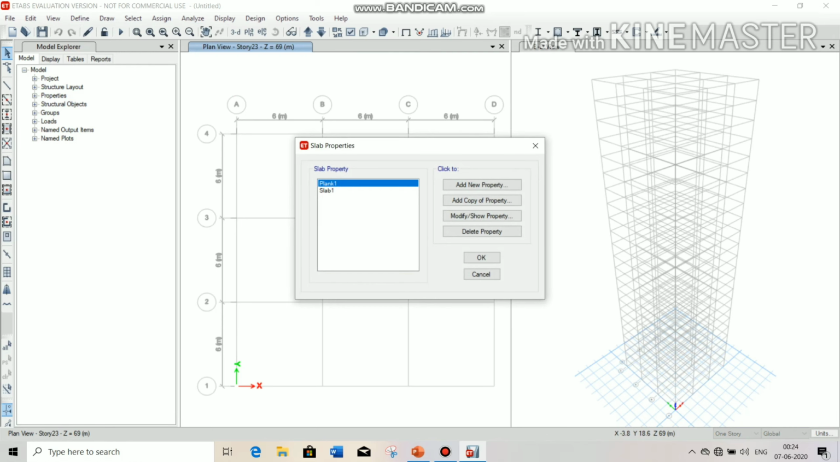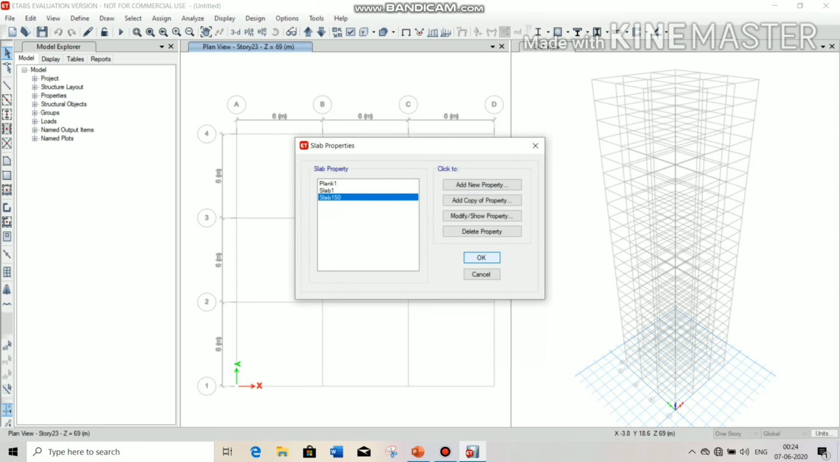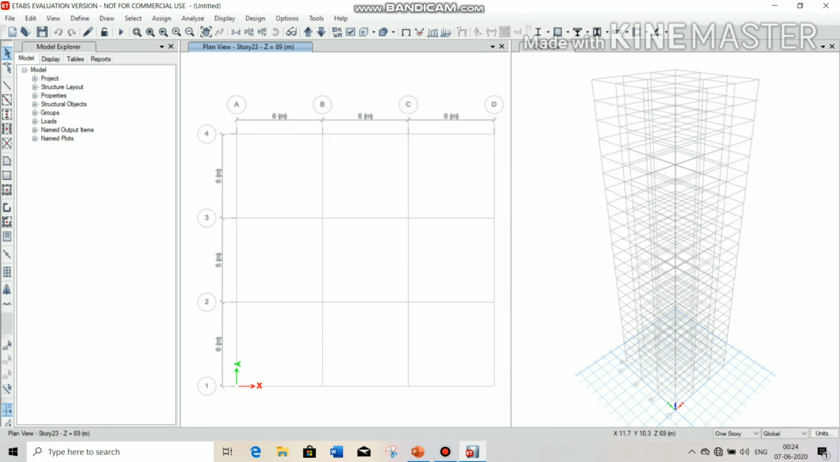Now you have to define the slab section. Go to define, section properties, slab section. Click on add new property, give the property name slab 150, material type M40 and thickness 150, and click on OK and click on OK again. Now defining section and material types is complete. Now we are going to draw the building.